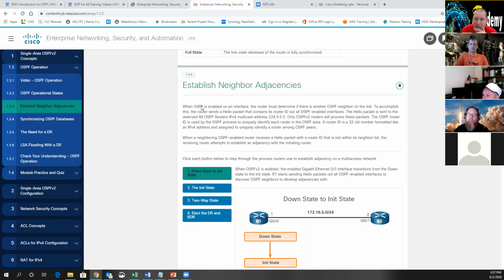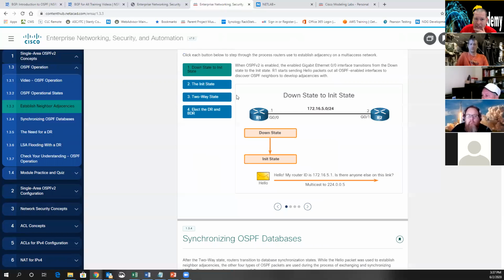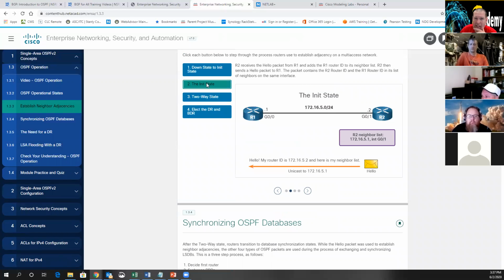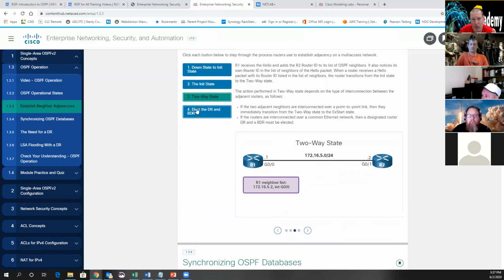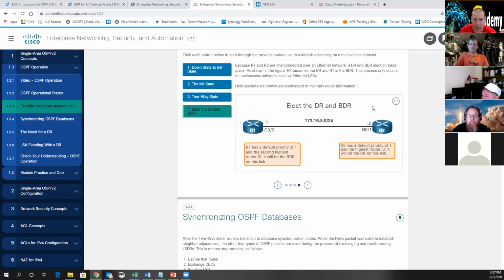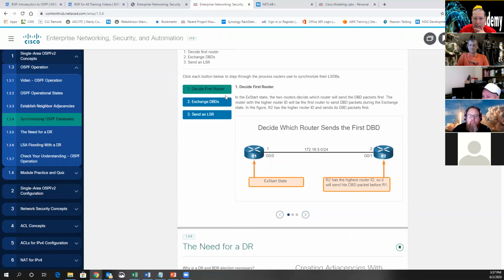So once we actually get through these three states down to INIT, we do our INIT state, we get to the two-way. If we're on a multi-access, we will elect a DR and BDR. All right. And then after that, we'll start sending out our database description packets, beginning with the first router, which is typically the highest router ID.